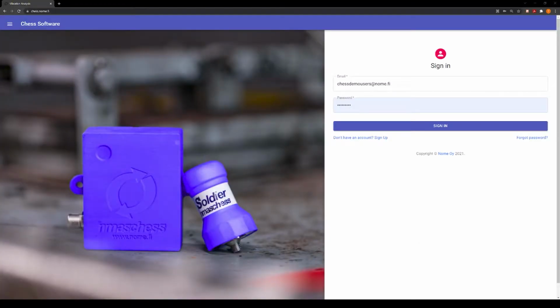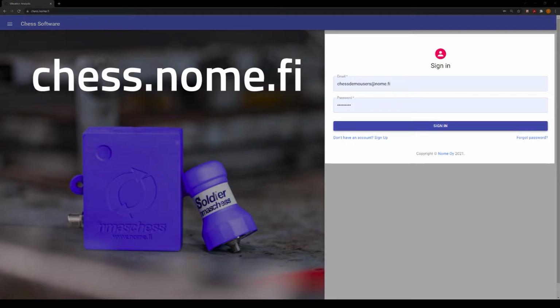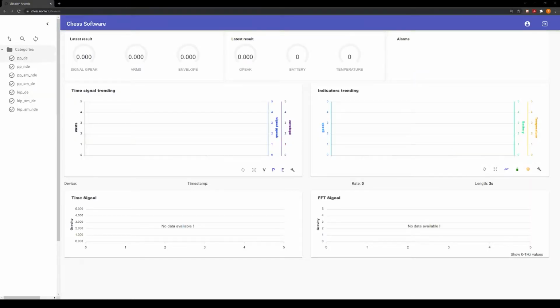Now we're going to show you how to use the Animas Chess webboard software. Visit address chess.nome.fi and start by signing in using your account credentials. The sensors with the correct measuring point name can be found on the left part of the screen. Let's start by choosing one of the measuring points.